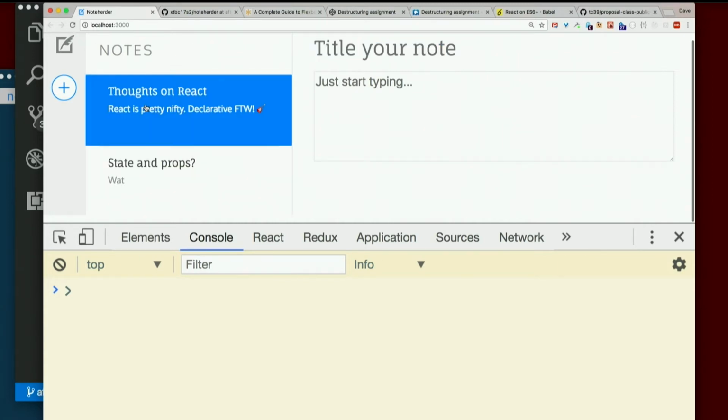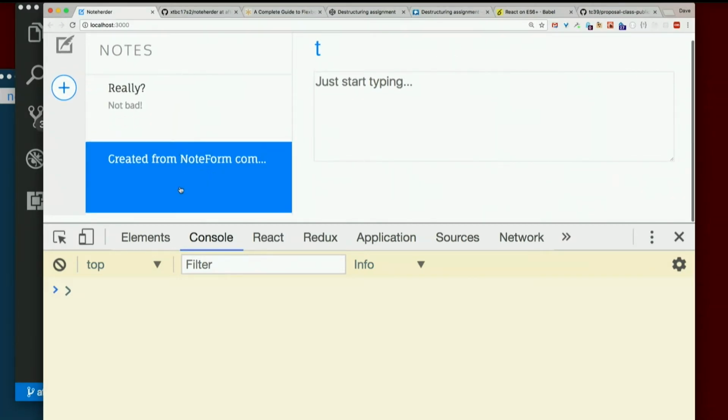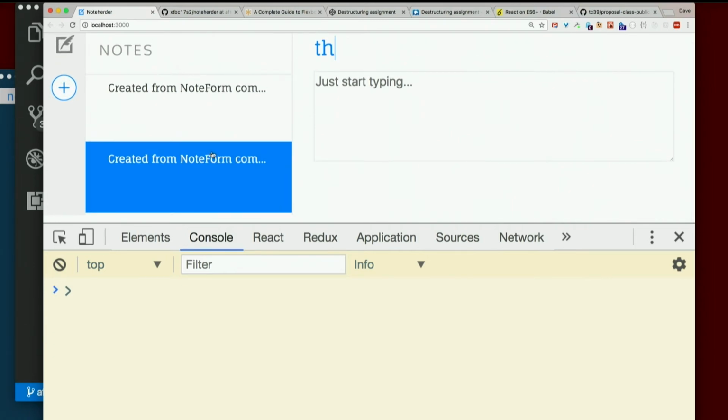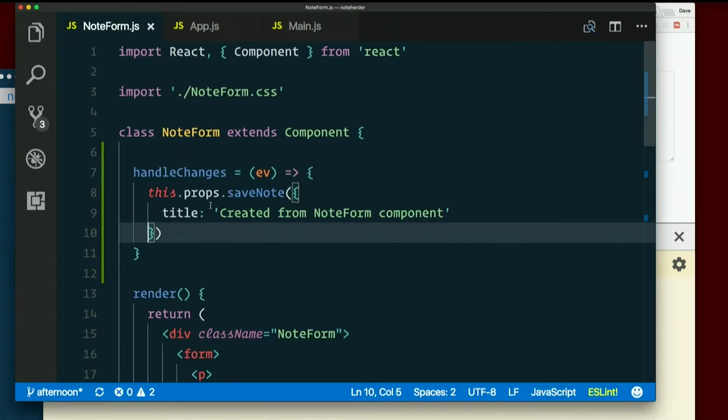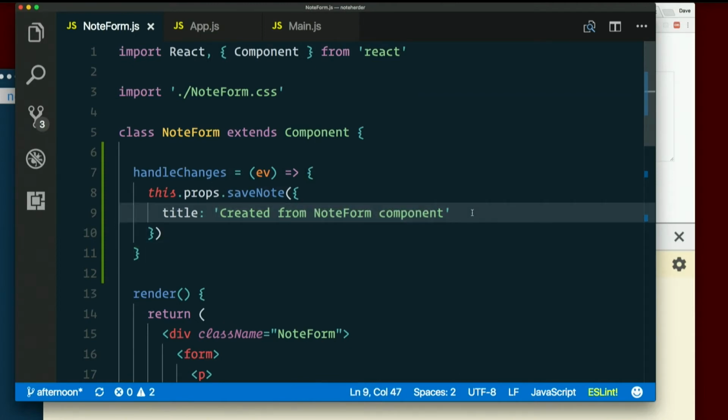Let's refresh the page and get rid of those. I just type one letter. There we go. Created from note form component. Type another letter. Another one. See, every time on change, it's calling save note again with a new thing. So they're talking to each other now. It's just kind of doing something silly.